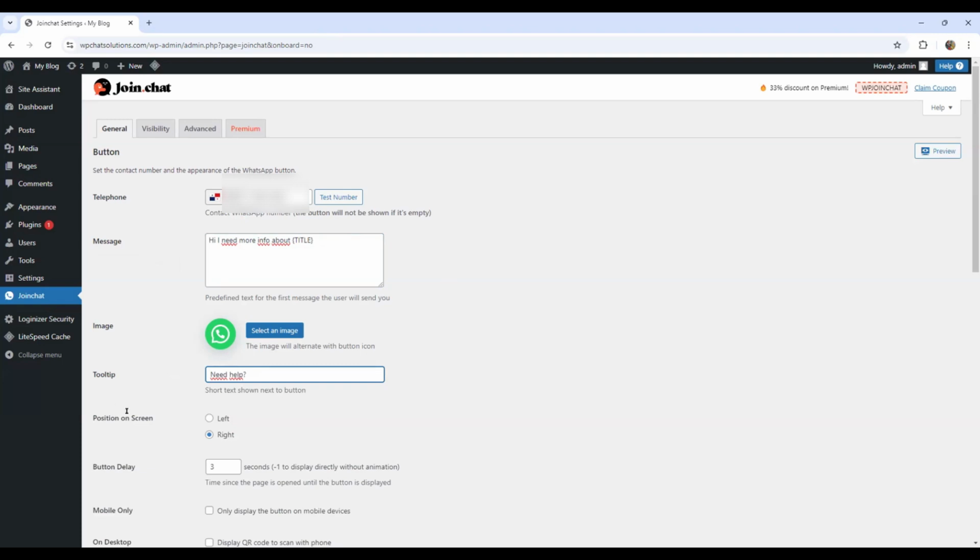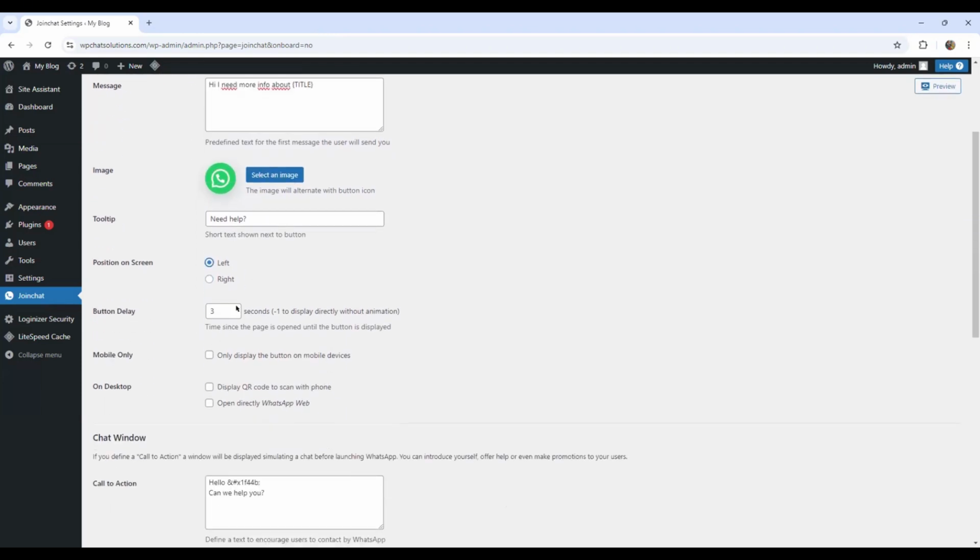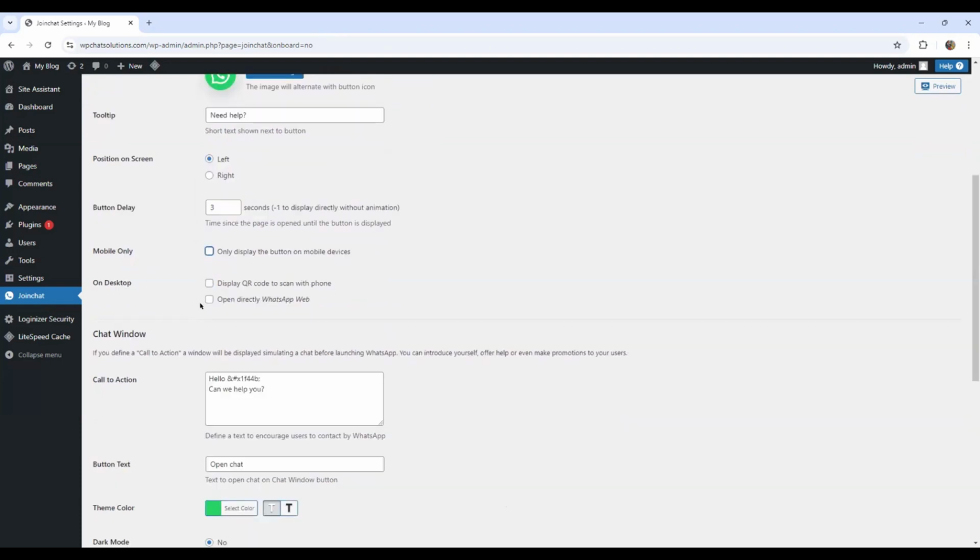Need help. The position of the button, left or right. I want to just put it on the left side. I'm just going to leave this as is. Button delay 3 seconds. Mobile only. Do you want it to only appear on mobile devices? If so, just click only display the button on mobile devices. But in my case, I want it to appear on desktops as well. And on desktop, the action that I want it to follow is open directly WhatsApp web. So a lot of people use WhatsApp web on their desktop. So I'm just going to hit open directly WhatsApp web when it's on desktop.